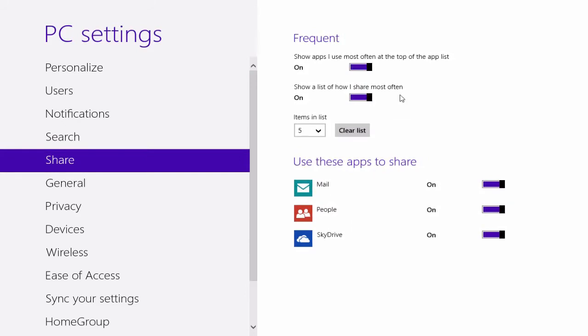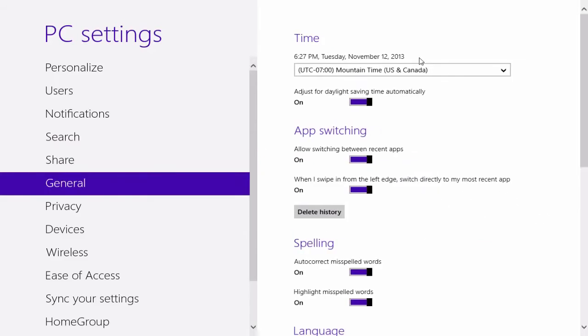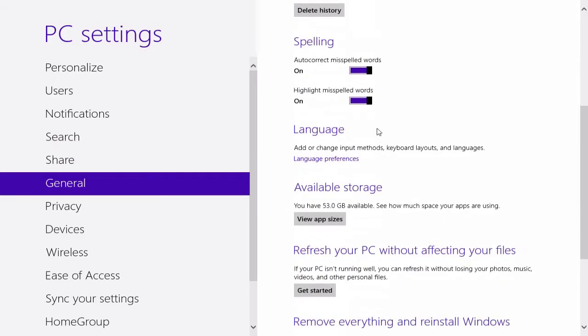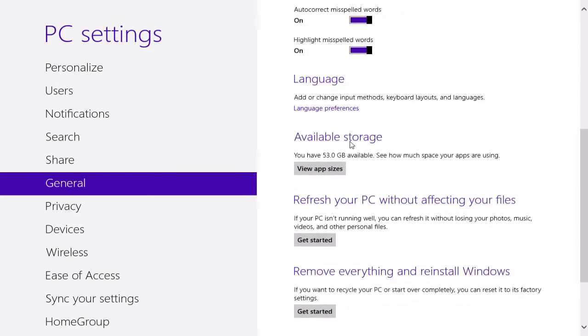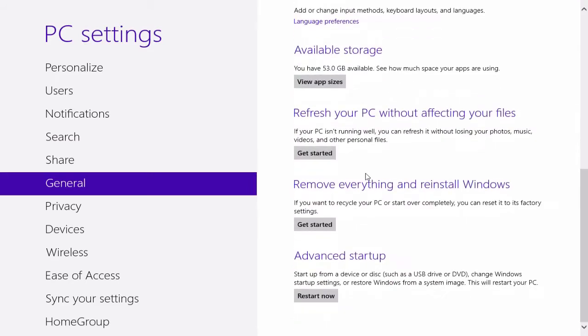You've got share. You can share a photo or music. You can go to mail. If you don't want that option there, you can turn it off, and it will appear in mail if you were to share it. Mail and SkyDrive are all checked. You can go to general, change your time, app switching, spelling, language. You can change your language, Chinese, Italian, Spanish. You can refresh your PC without affecting your files. It gives you all of these options that you would have on a normal Windows 7 computer.